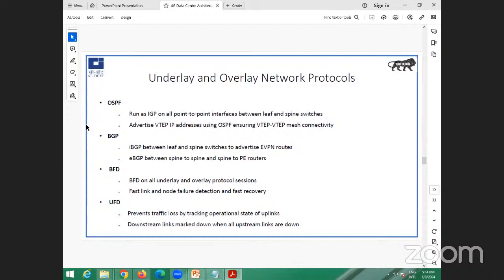So these are the protocols used for the underlay and overlay networks. OSPF is used as the IGP for communication between leaf and spine. For forming the VTEP tunnel, some IP addresses are assigned to the VTEP interfaces, so those interface IPs must be known at the spine level. That is why the IGP, OSPF, is used to transfer the VTEP IP address route as a host route to the spine level, in order to form the EVPN BGP sessions, IBGP.